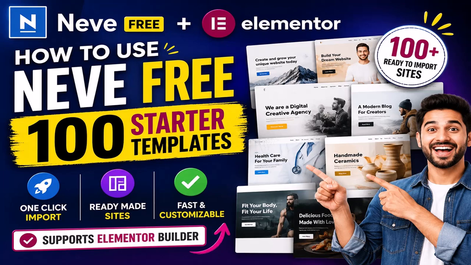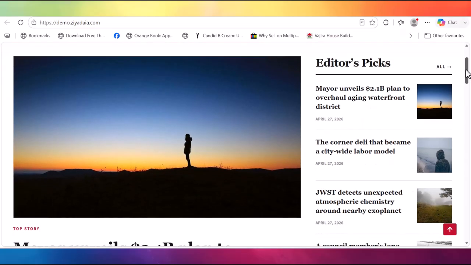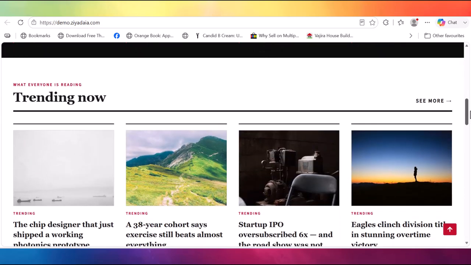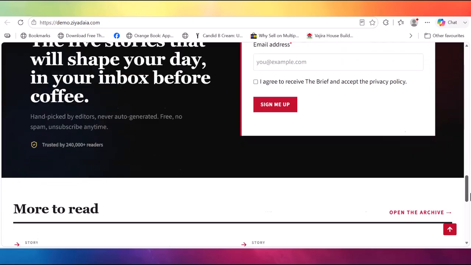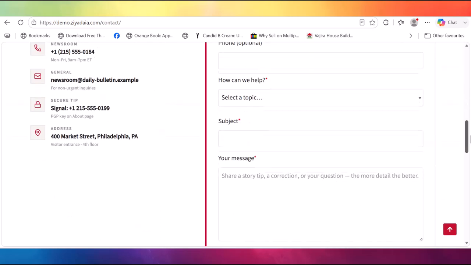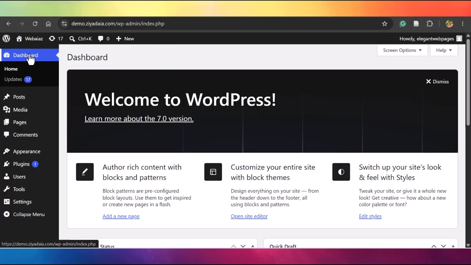Today we are going to explore the Neve WordPress theme and learn how to import and customize its 100 plus free starter templates that work perfectly with Elementor Builder. By the end of this video, you will be able to create a beautiful professional looking website in just a few minutes. First go to the WordPress dashboard, then click Appearance, then click Theme.